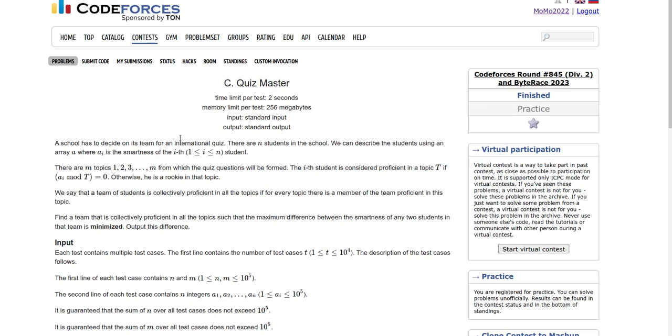Hi, this is Codeforces question Quiz Master. A school has to decide on its team for an international quiz. There are n students in the school. We can describe the students using an array A, where A_i is the smartness of the ith student.